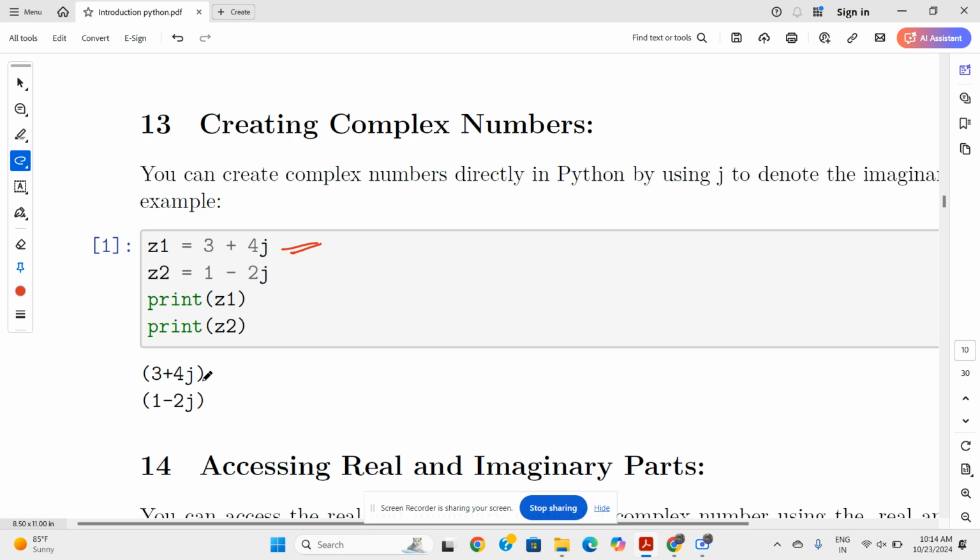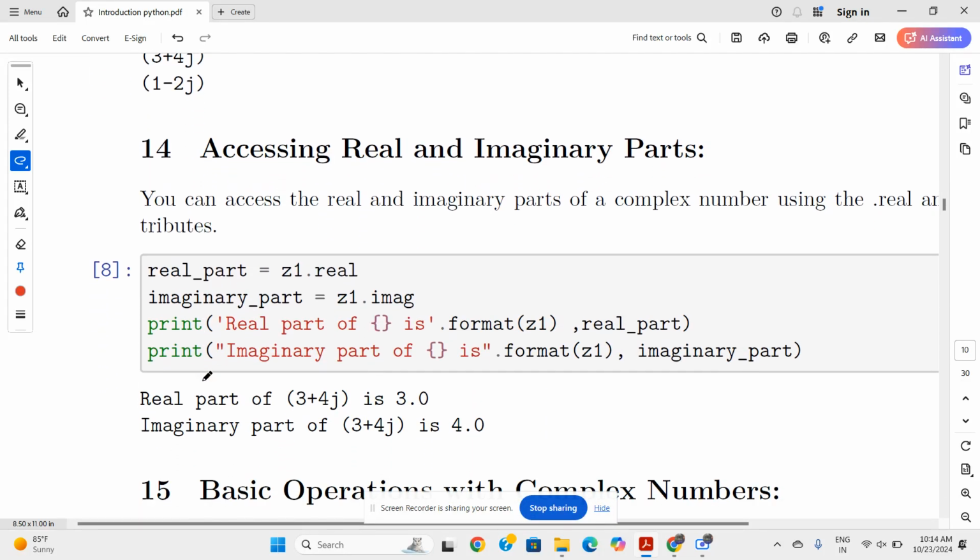Understood? Then accessing the real part and imaginary part. When we operate on a complex number, we need to take its real part and its imaginary part. So how to get the real part? It is very simple: complex number dot real, whatever the complex number you need. Z1 dot real. We assign the variable Z1 is equal to 3 plus 4j. We know its real part is 3 and its imaginary part is 4. So by calling Z1 dot real, what value will we get? The real part of that complex number Z1, which is 3.